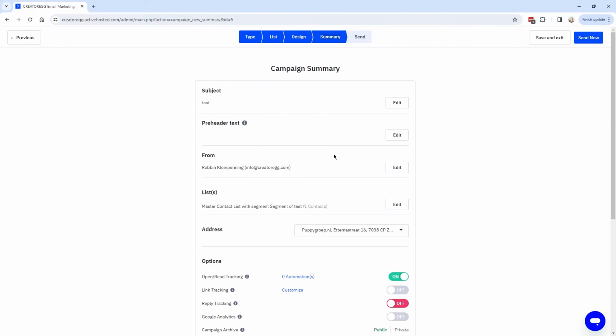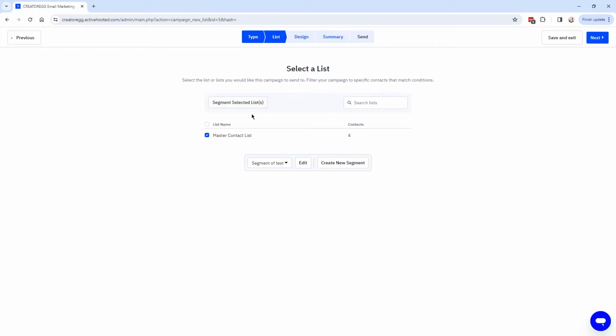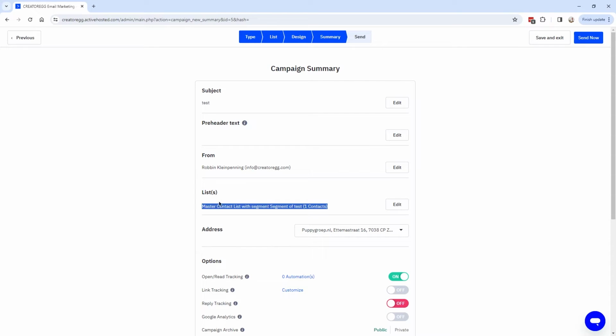So now we're at summary, and over here you can see that we have selected the list, the master contact list with a segment. And here's the name of the segment. And as you can see, there's only one contact in this segment, and that is correct because there's only one contact that attended the webinar. And if we click on edit over here, you go back to the list tab over here. So what might be a little bit confusing over here is that it says 4 contacts despite we segmented this list. So at first I thought the segment feature wasn't working properly because it says 4 contacts and it should say only 1 contact. But at the summary tab, it does say 1 contact, so it does work properly.